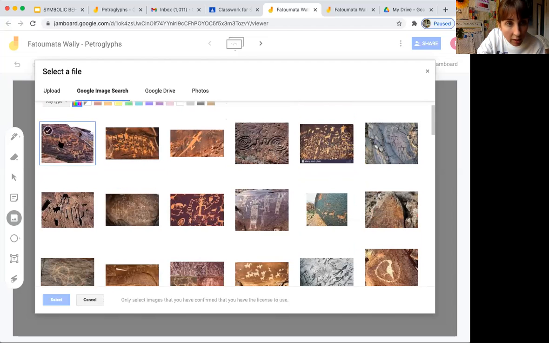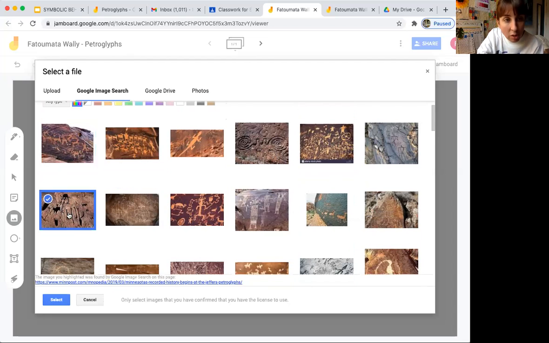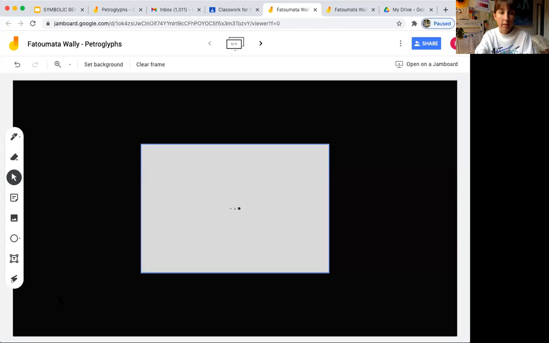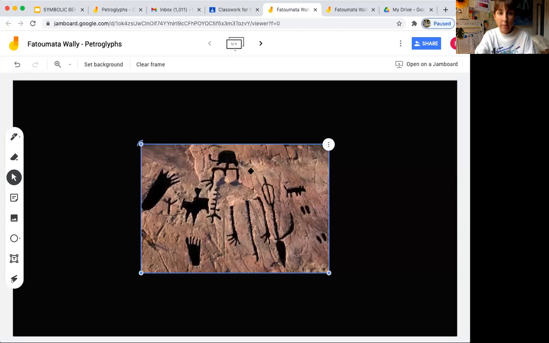This one is really good. This one is really good. You can see those images nice and clear. I'm going to do this one. So I'm going to click there, then hit select. Okay, now that petroglyph image is on my screen.